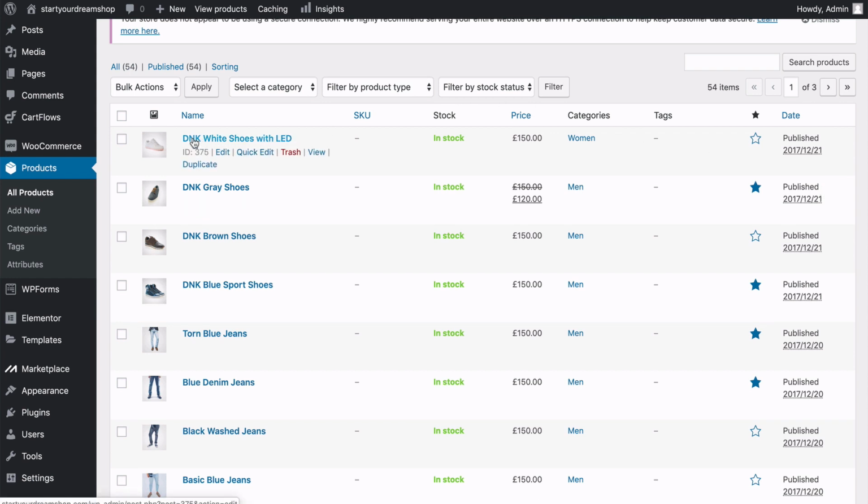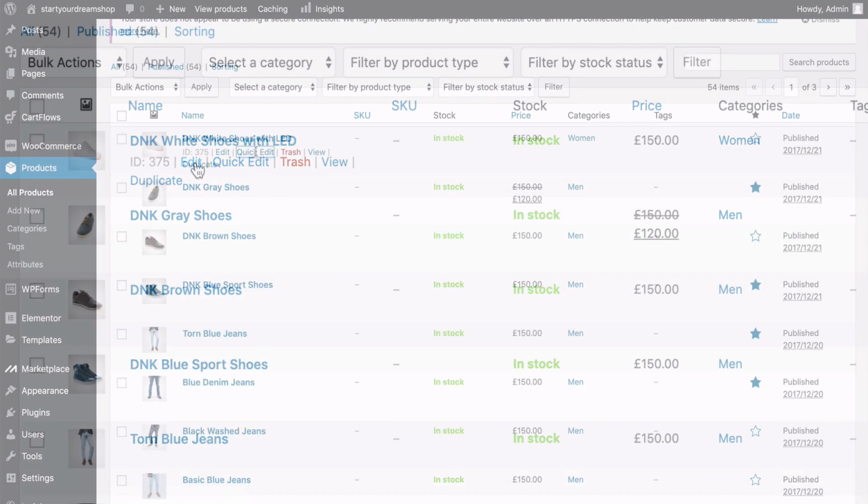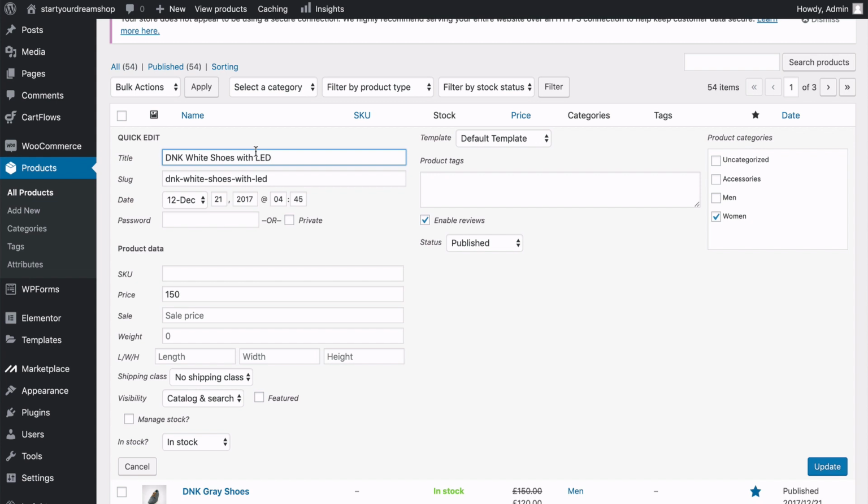So let's now scroll over one of the products here. So let's take, for example, just this white shoe, right? So you've got edit, you've got quick edit, you can trash it, you can view it, and you can duplicate. So if I click on quick edit, you can change simple things like the title, even the date when it was created. You can make it private if you don't want it to show in your shop. And here you've got the product data, so the SKU again, the price. If it's on sale, you can put a price there. Even the weight and the length, the width and the height, that's to do with shipping, of course. And then shipping class, which we'll be getting into a bit later.